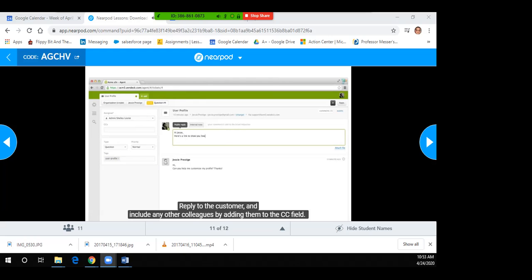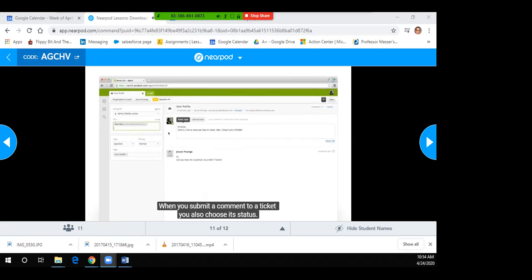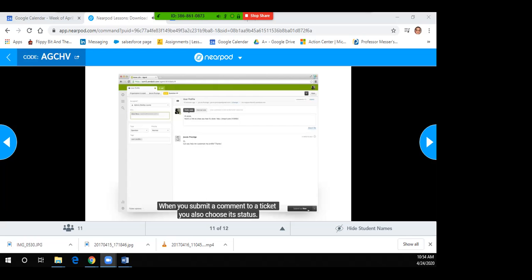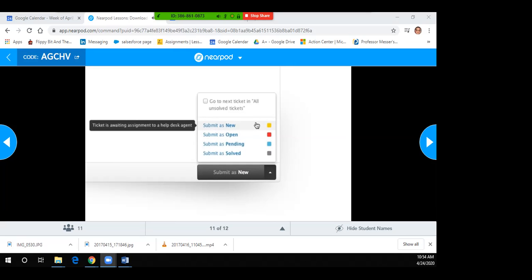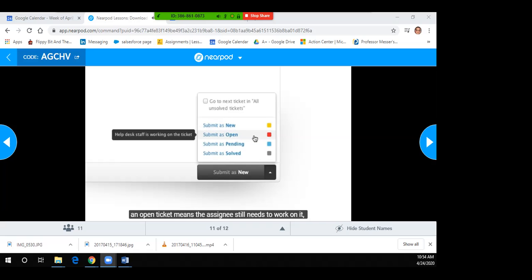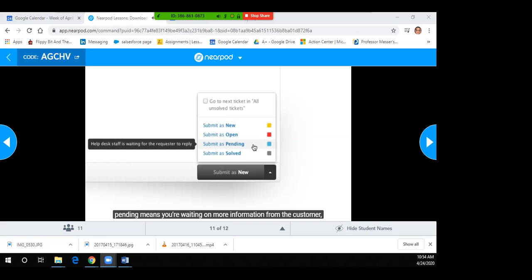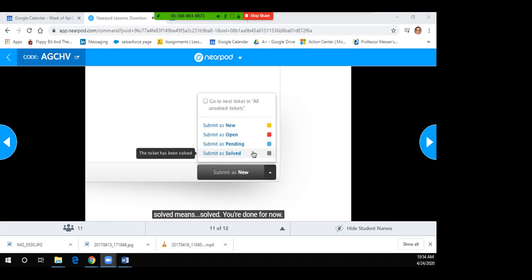Reply to the customer, and include any other colleagues by adding them to the CC field. When you submit a comment to a ticket, you also choose its status. The status of the ticket determines whether it needs further attention or not. A new ticket means it hasn't been assigned to anyone yet. An open ticket means the assignee still needs to work on it. Pending means you are waiting on more information from the customer. Solved means, well, solved, you're done for now.